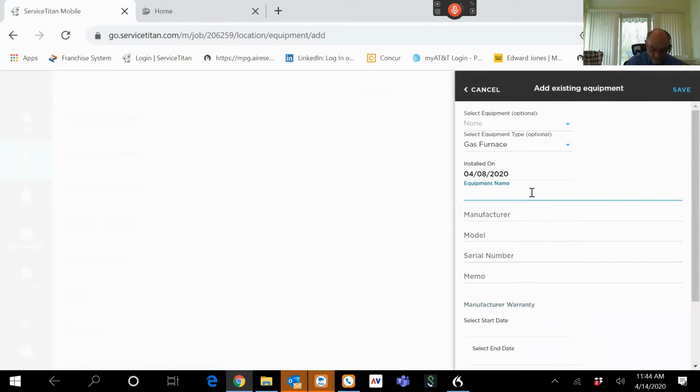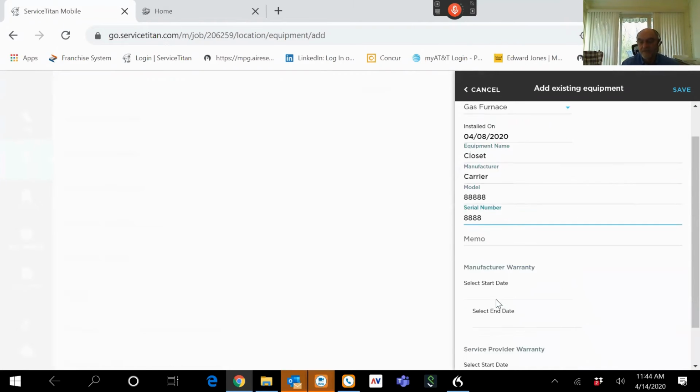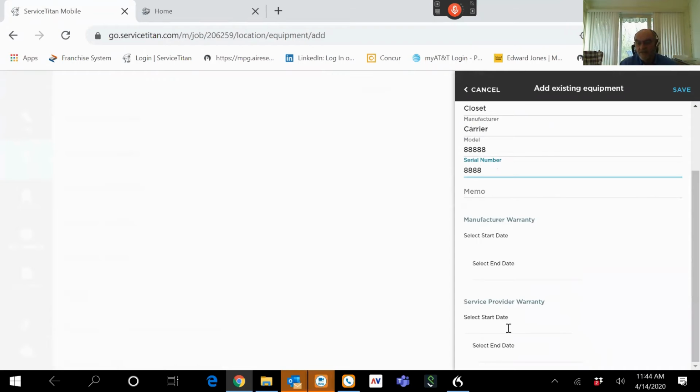So here we said this was in a closet, and the manufacturer was Carrier. We've got our model numbers, serial numbers, any dates, any information. Here, if you're doing extended warranties, I would provide my extended warranty information or my regular manufacturer's warranty information. Here is memos, and we can say closet off hallway or whatever. It gives us a location. And now I can save this.